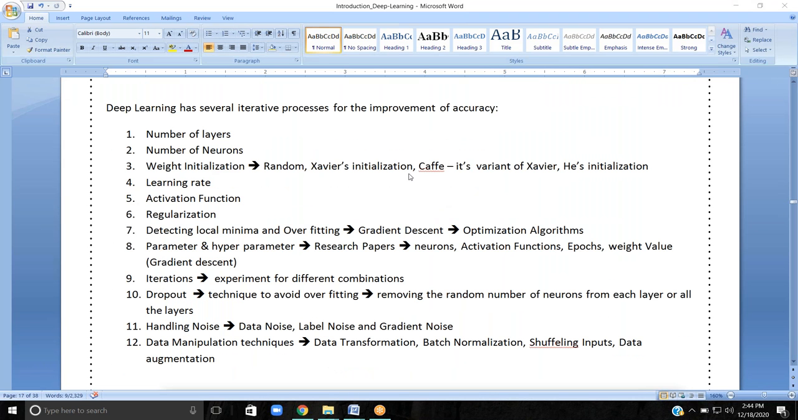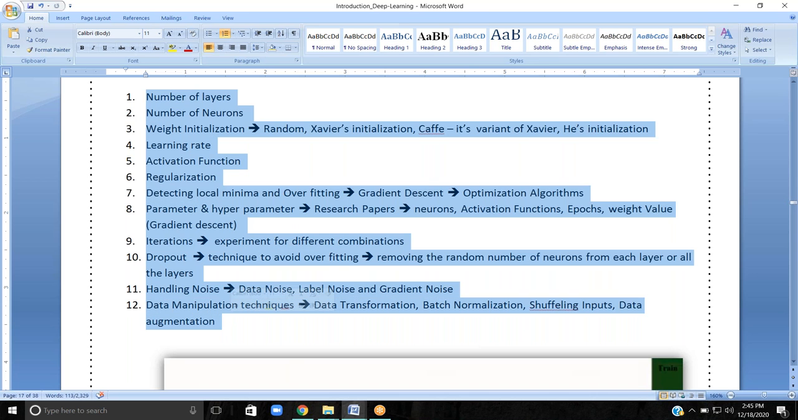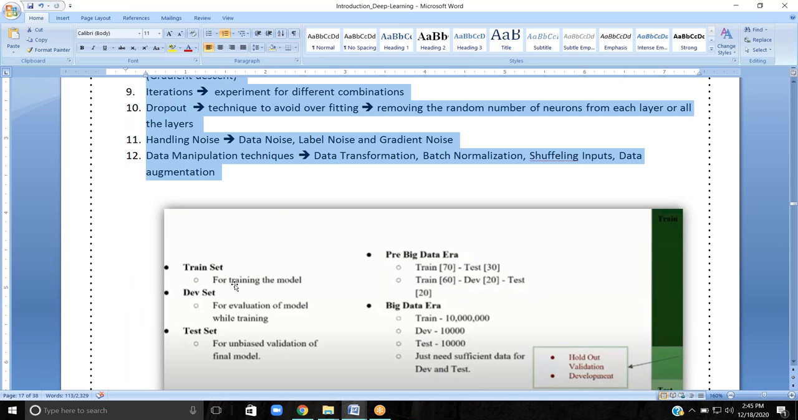Now, what are all the parameters that can be optimized? Number of layers, number of neurons, what initial weight you need to initialize, learning rate, what activation function you need to choose, what regularization technique you need to choose, how to detect local minima and overfitting, parameters and hyperparameters. What parameters you need to pass, what hyperparameters you need to tune: number of iterations, whether you need to go for dropout, and what percentage of dropout. Handling noise: if the original data has a lot of noise, outliers are one kind of noise. You can understand data noise, label noise, gradient noise. Data noise is outliers. Data manipulation techniques: how you are processing the data, data transformation, batch normalization, shuffling, input data augmentation. Many techniques are available. If you handle all of them together, then you become versatile. You are better at handling things with deep learning.